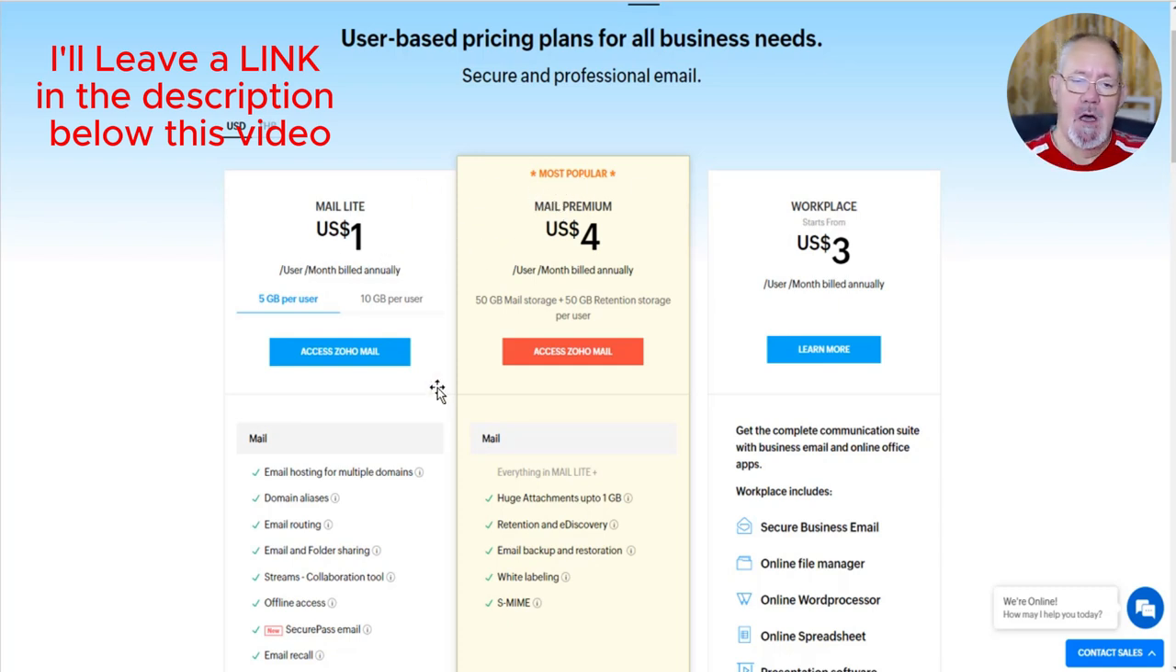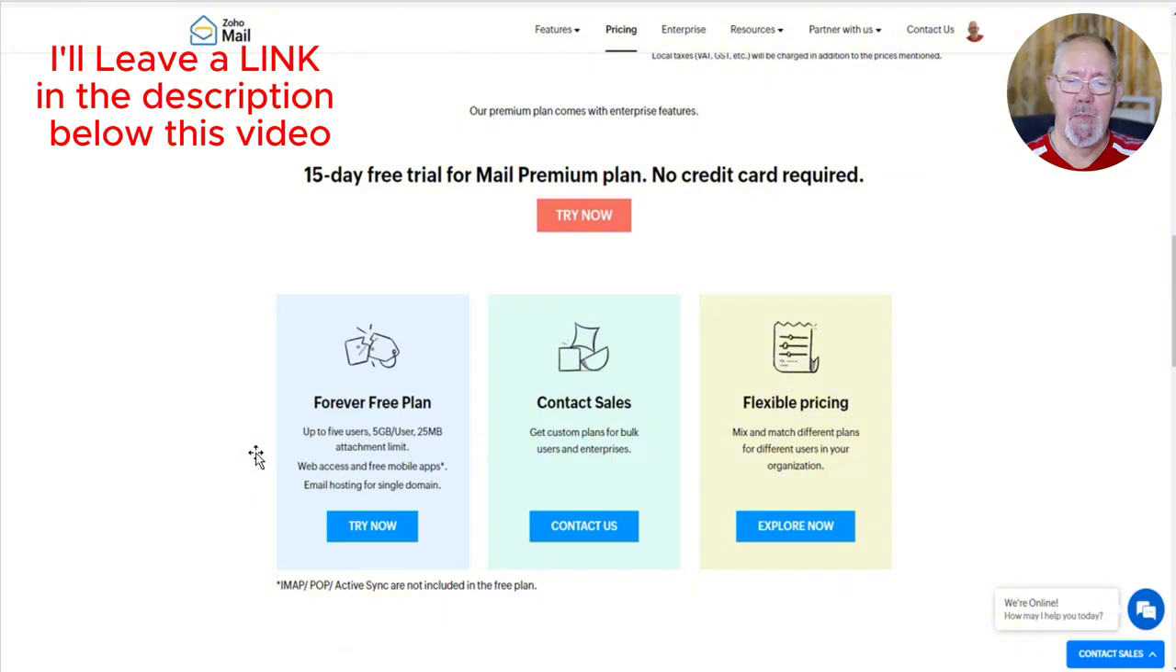But we are not going to use the paid plan. We're going for 100% free. If you scroll down on this page, you'll come to a section that looks like this, and you'll see this box. This is your forever free plan. This is for life, and it shows you can have up to 5 mailboxes, 5 users with 5 GB of storage space each, and an upload capacity of 25 gigabytes.